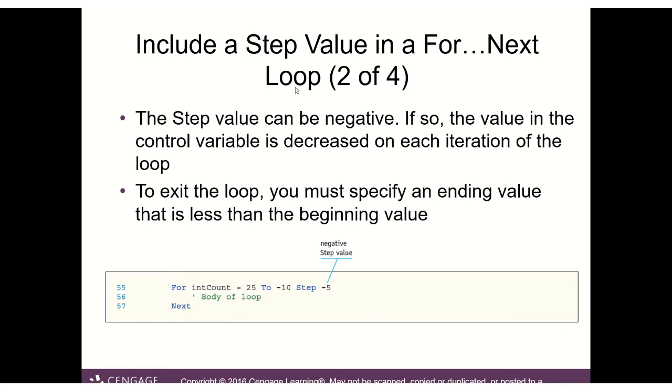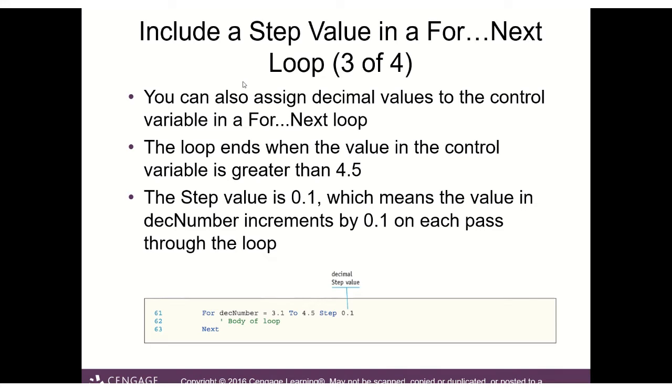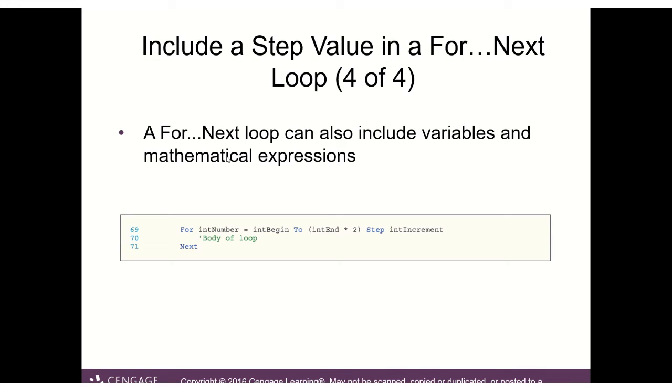Again, you could do it the negative way as well. You can use negative values and positive values; you can do both. You can do fractional values. This For loop does not need to be on integers. It can be on integers or decimals, whatever you want. You can also put mathematical expressions in the For loop. There is no limitation of the For loop in that.